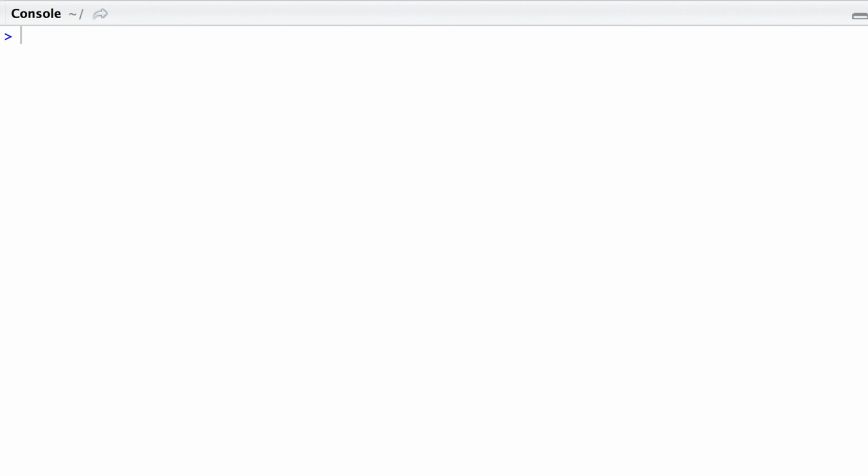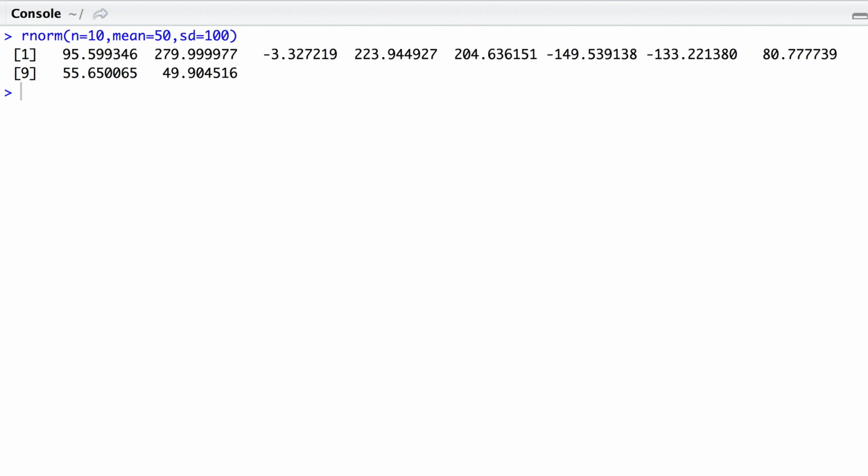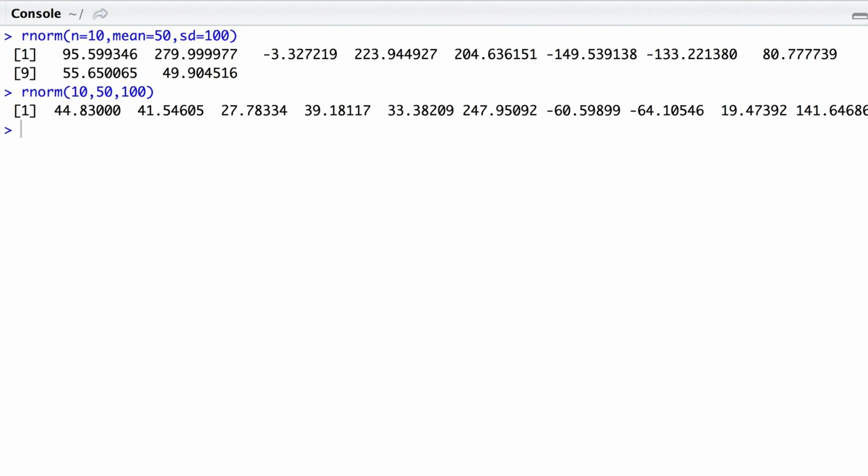So let's try an example. Let's say that we want to draw 10 numbers from a normal distribution with a mean of 50 and a standard deviation of 100. Well, we would simply write rnorm n equals 10, mean equals 50, and sd equals 100. And here we have our 10 numbers. Now again, we don't have to name the arguments within the function. It still works if we simply input the values in the correct order, like this.